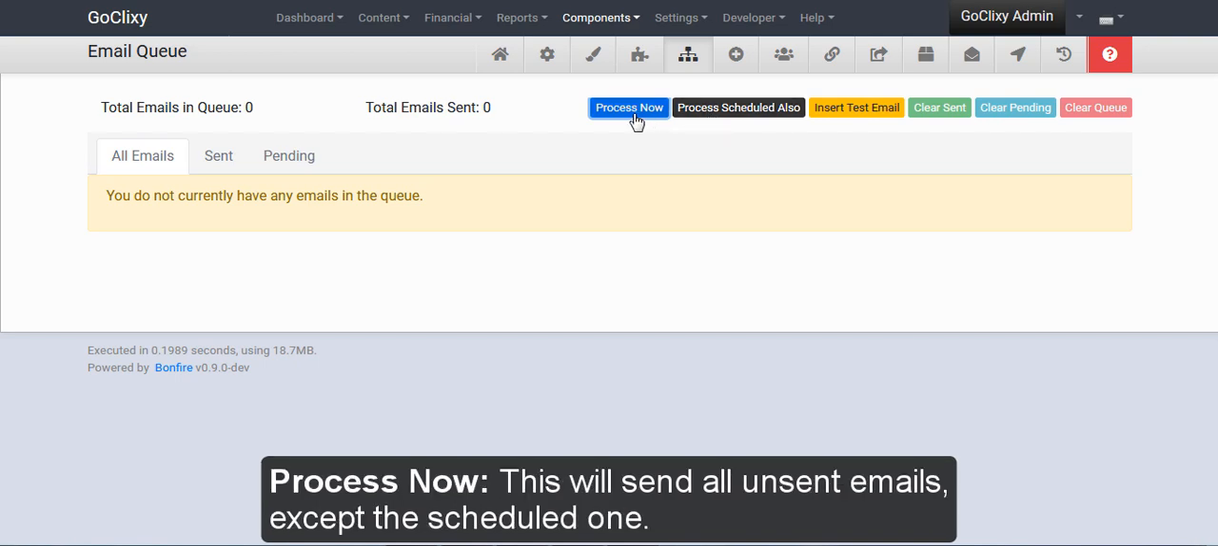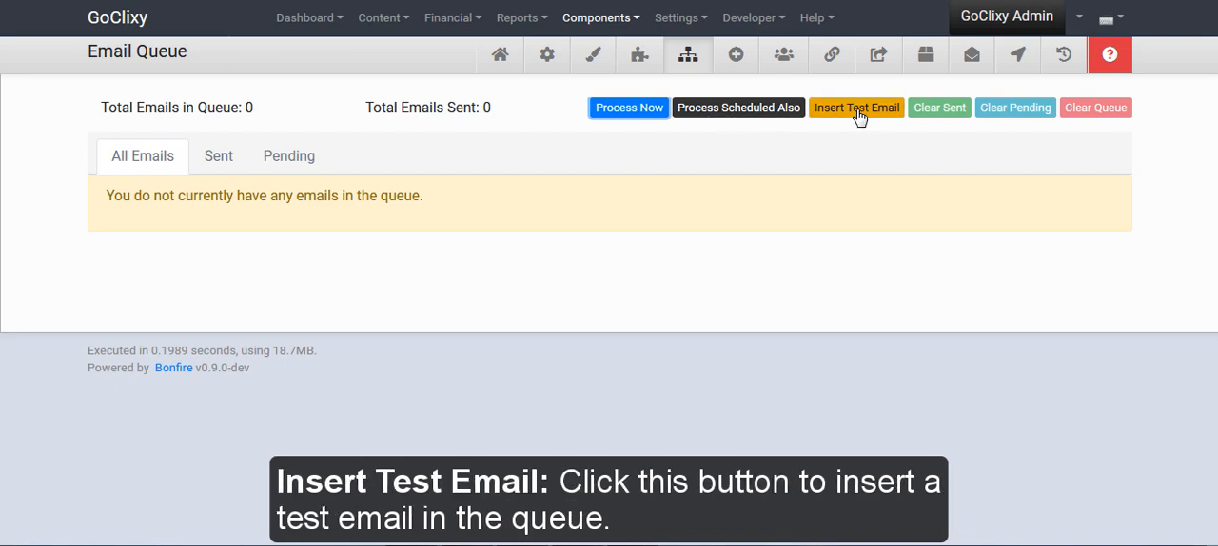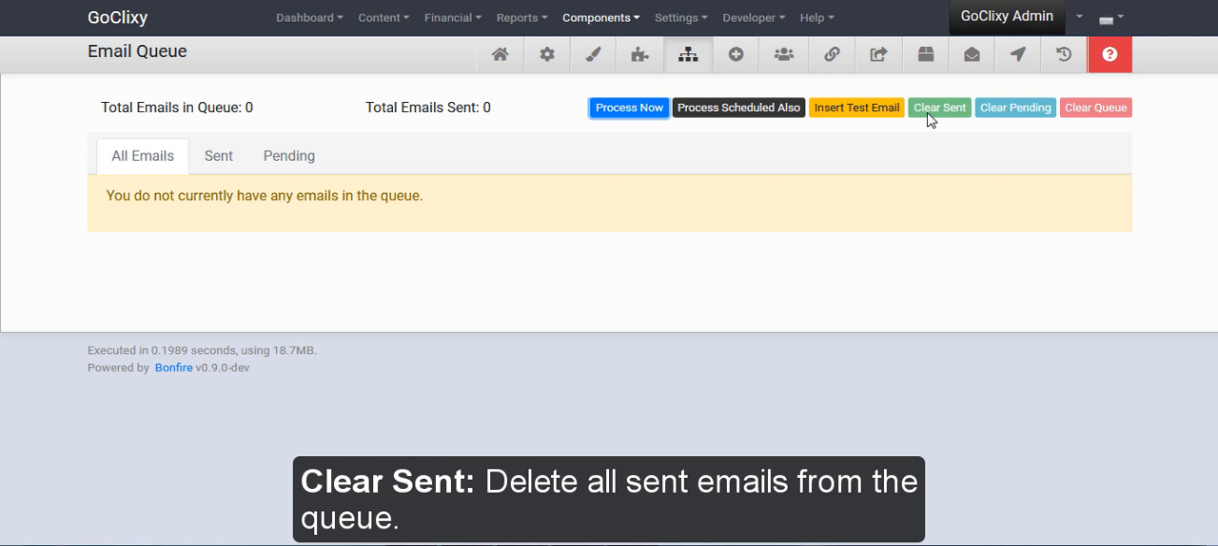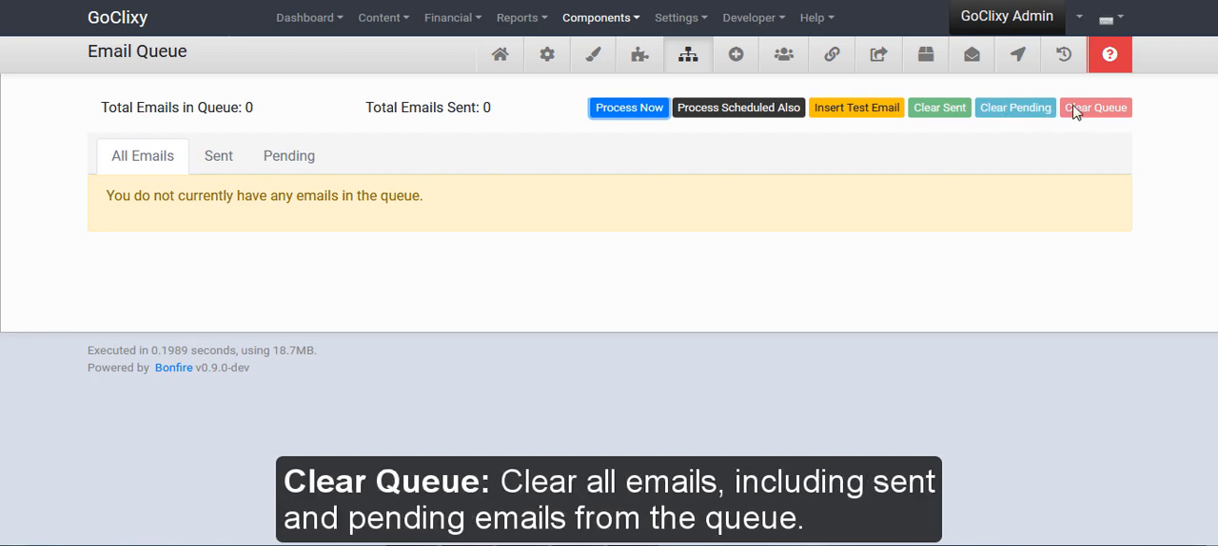Process Now. This will send all unsent emails, except the scheduled one. Process Scheduled also. This will process all emails including the scheduled ones. Insert test email. Click this button to insert a test email in the queue. Clear sent. Delete all sent emails from the queue. Clear pending. Delete pending emails from the queue. Clear queue. Clear all emails, including sent and pending emails from the queue.